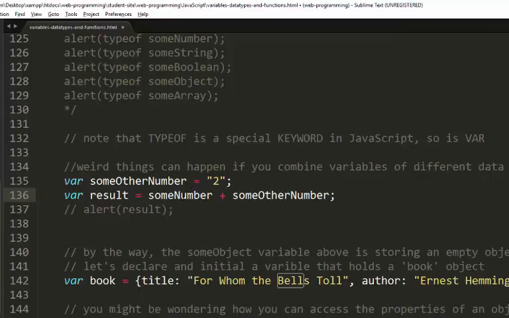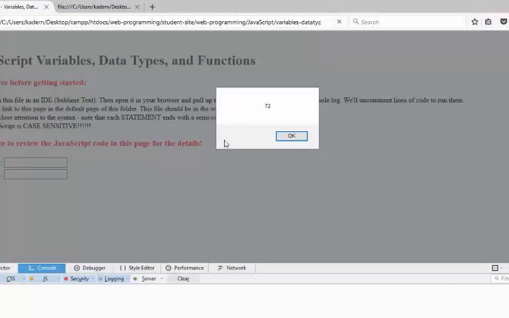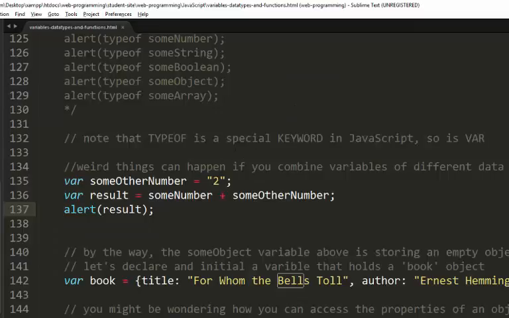So it might make sense for you to think that when this expression gets solved, 7 plus 2 equals 9, but that's not the case. Let's alert out result and see what happens. Save it, go back to the page, refresh, and instead of seeing 9, I'm seeing 72. Well, that seems kind of weird because 7 plus 2 seems like it should be 9, but we have to remember that 2 was actually a string and not a number.